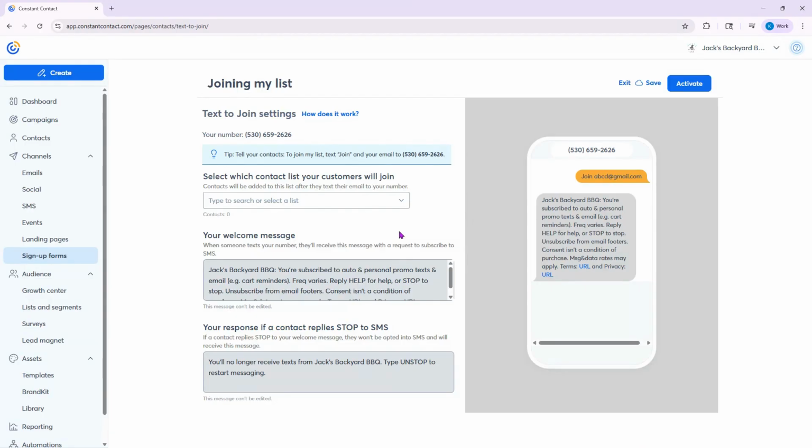So the way this works, and it tells you here in this blue box, you're going to give your contacts some instructions. What you tell them to do is text the word join and their email address to a number, and everyone is assigned their own phone number. So you in your account would have a different phone number here. Then over here on the right, this shows what it looks like. So they would text the word join and their email address.